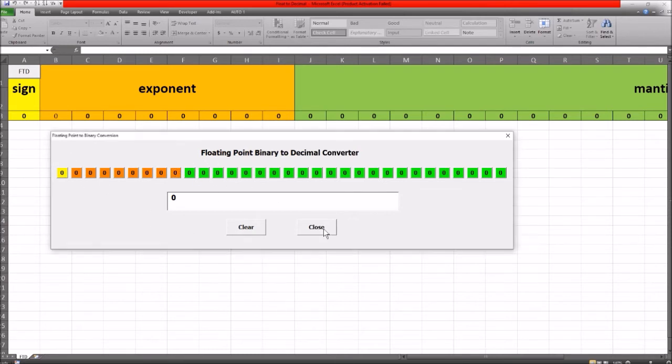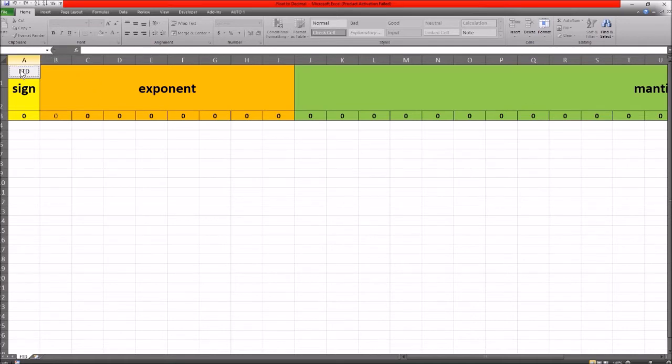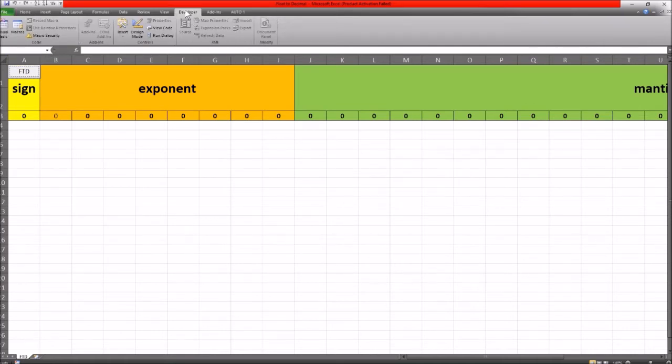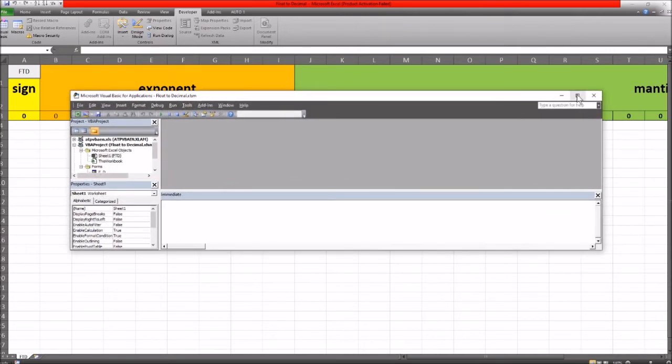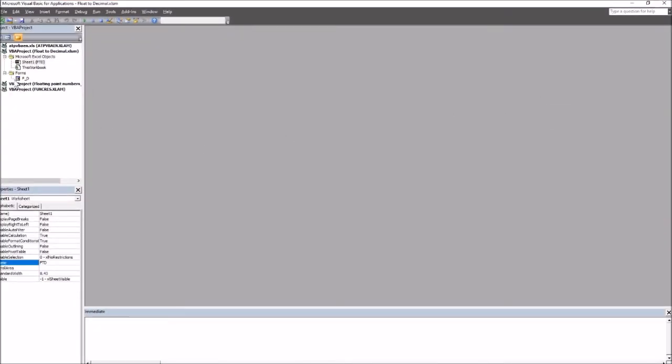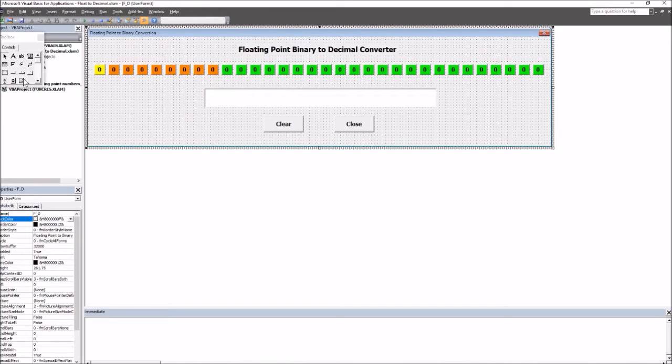You can press the close button, and then come up to the developer tab and click on Visual Basic. That's the top left hand corner, and then you can come down to the forms. You'll see the form called f_d. That's the form here, maybe a little bit small, but you can just about see it. It's under forms and it's called f_d. Double click on that and it's going to open up the form for us.